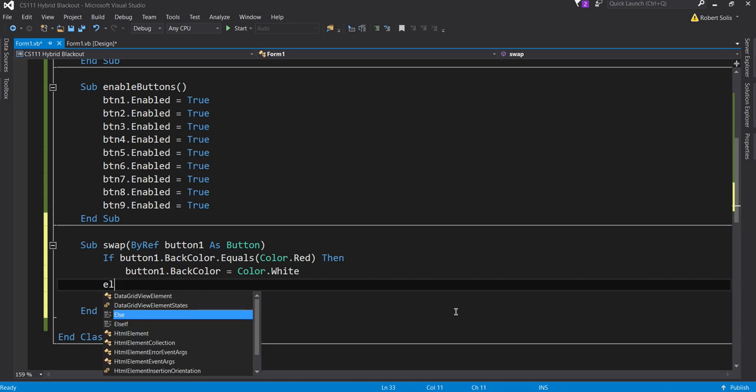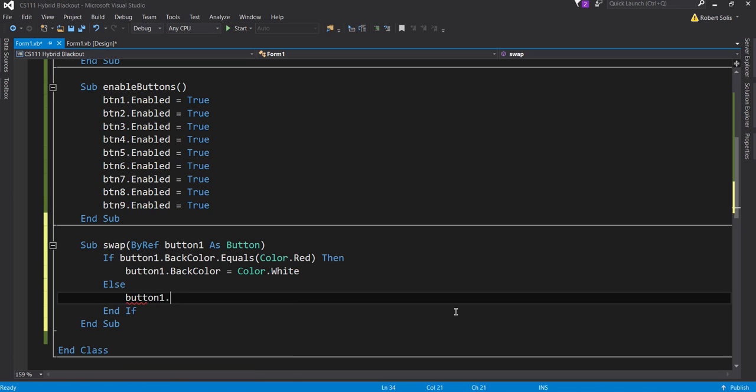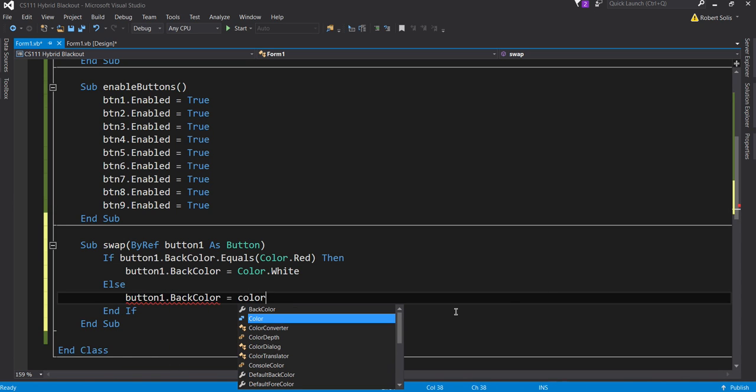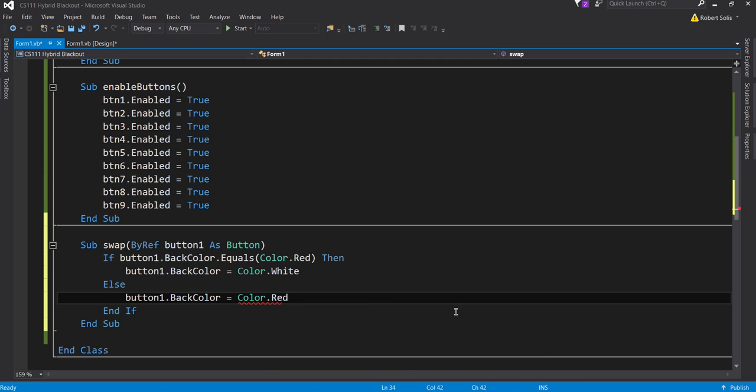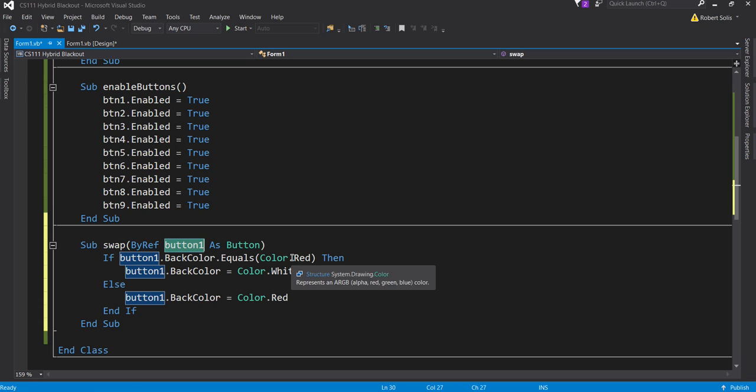So I'll just simply put an else statement over here and say button 1 dot back color, you are going to be assigned the red color. So this is a cool little sub that if I send it a button, which temporarily I'm calling the button that you sent to me, I'm going to call it button 1. If the button that you sent to me is red, make it now white. If it's not red, that means that it's white, so therefore I'm going to make it red. So this if statement will swap the color of any button that's sent to this procedure.